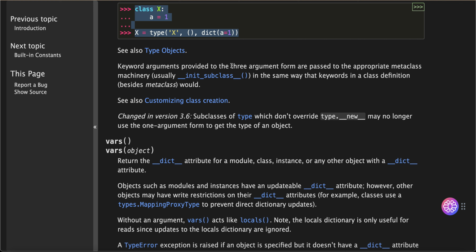Keyword arguments provided to the three argument form are passed to the appropriate metaclass machinery, usually __init_subclass__, in the same way that keywords in a class definition besides metaclass would. See also customizing class creation.